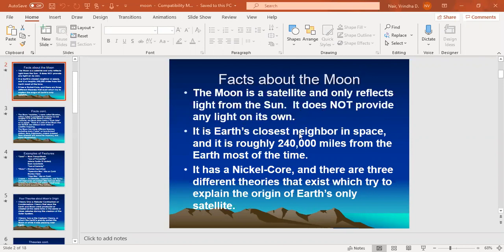It is Earth's closest neighbor in space, and it is roughly about that many miles from the Earth most of the time. It has a nickel core, and there are three different theories that exist which try to explain the origin of the Earth's only satellite.